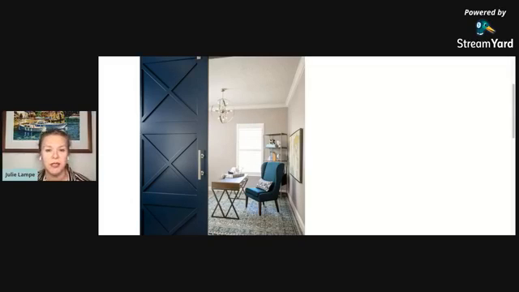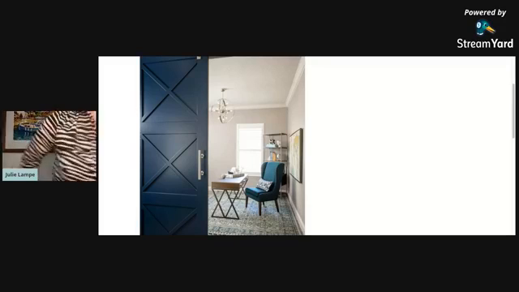Another thing that you can see that I have repeated in this is the light silver metals.